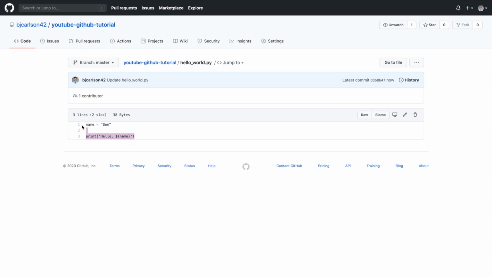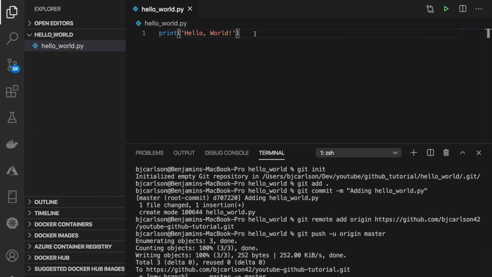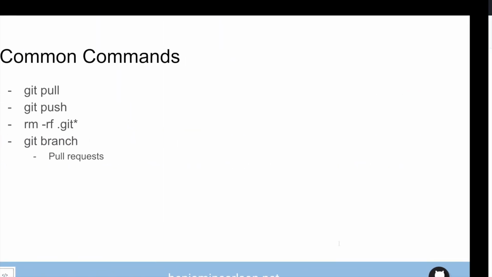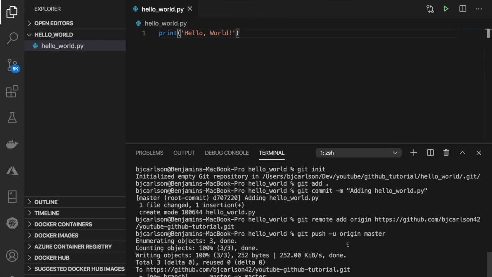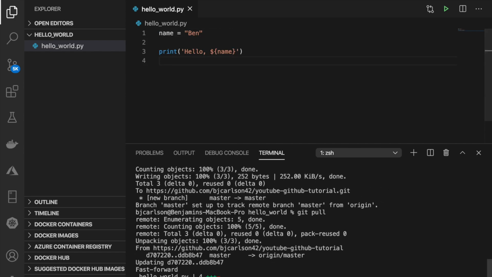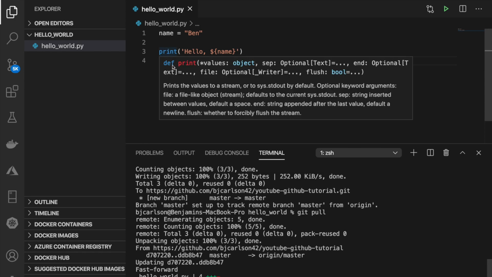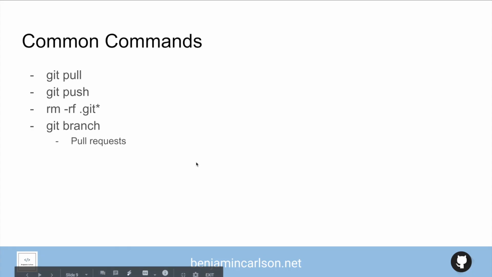Now you can see the file is changed, but if we go back here, it's not changed here. So what we can do is use the git pull command to pull down the new changes. If I say git pull, there we go. And as you can see, it updates in real time. So that's pretty cool.